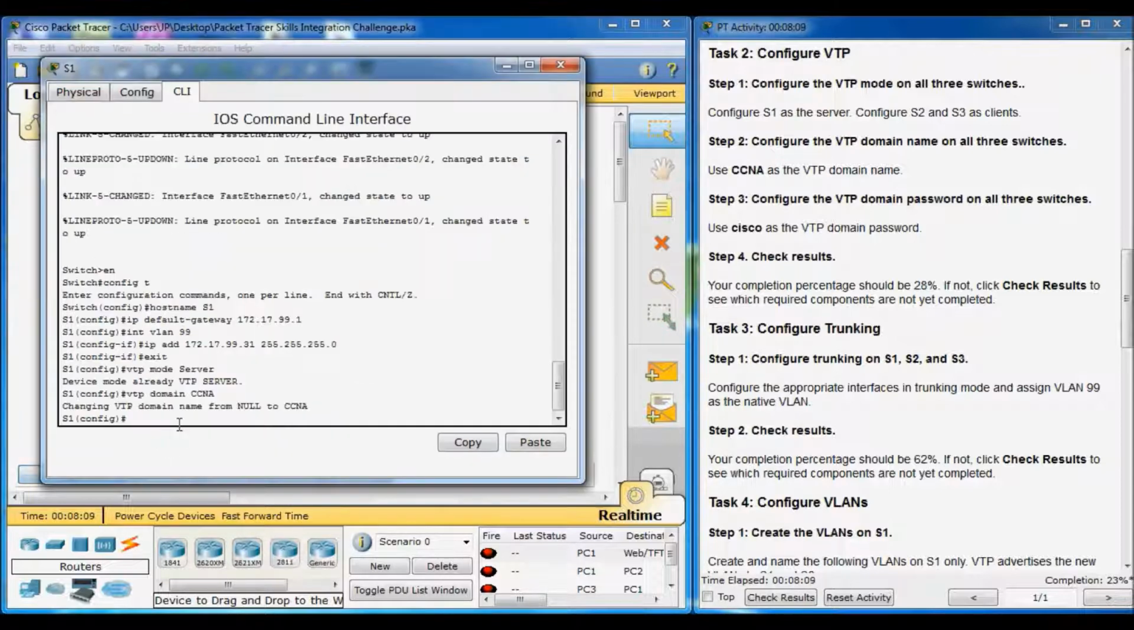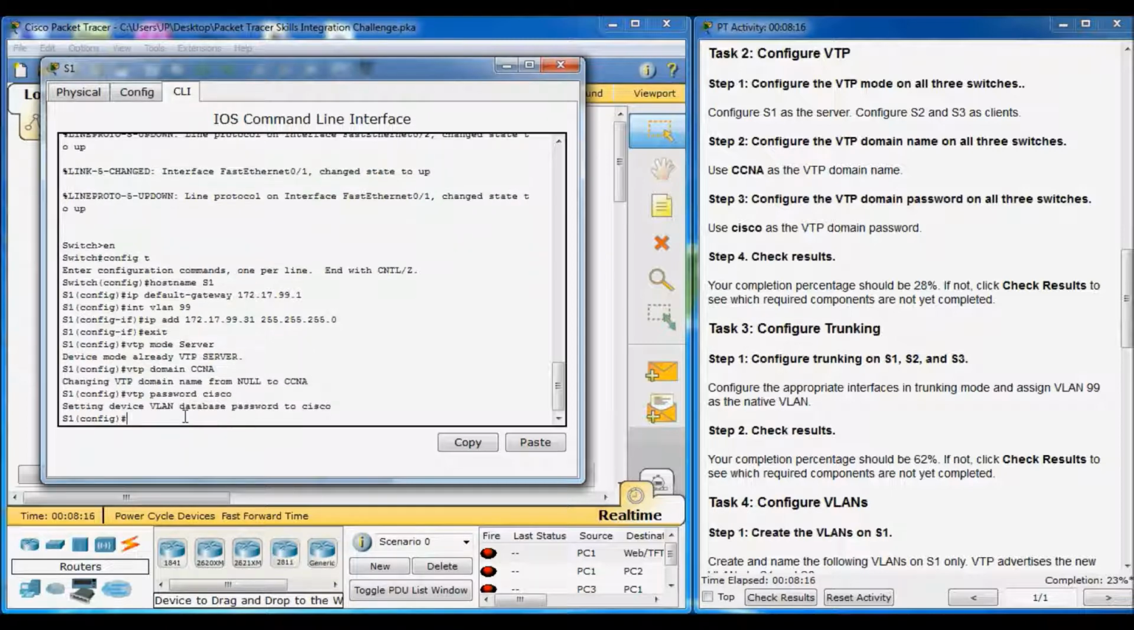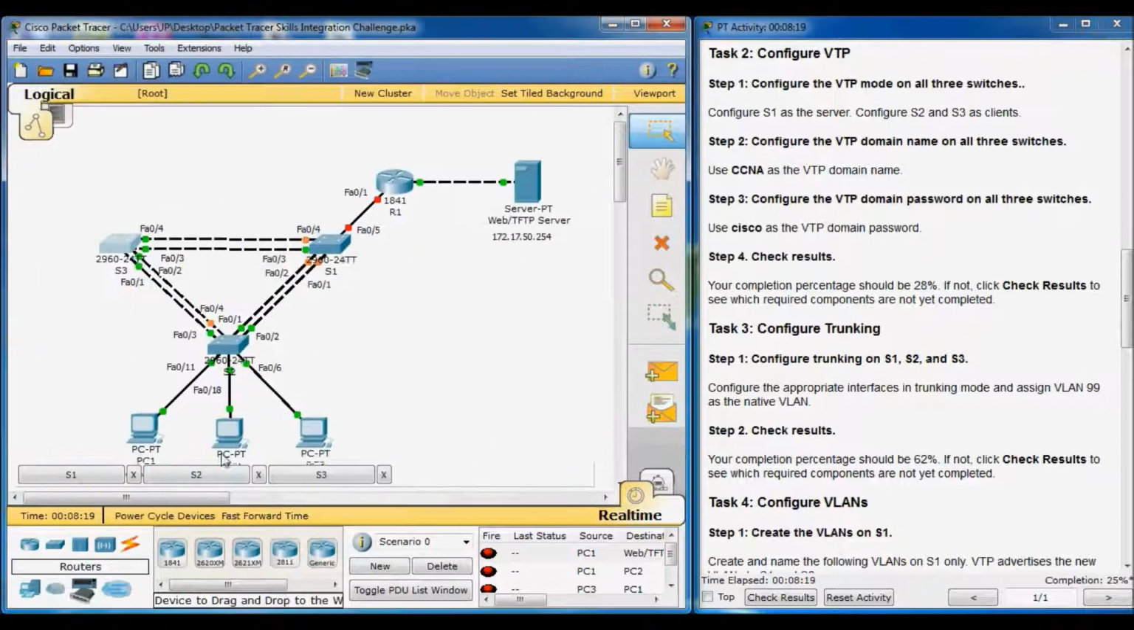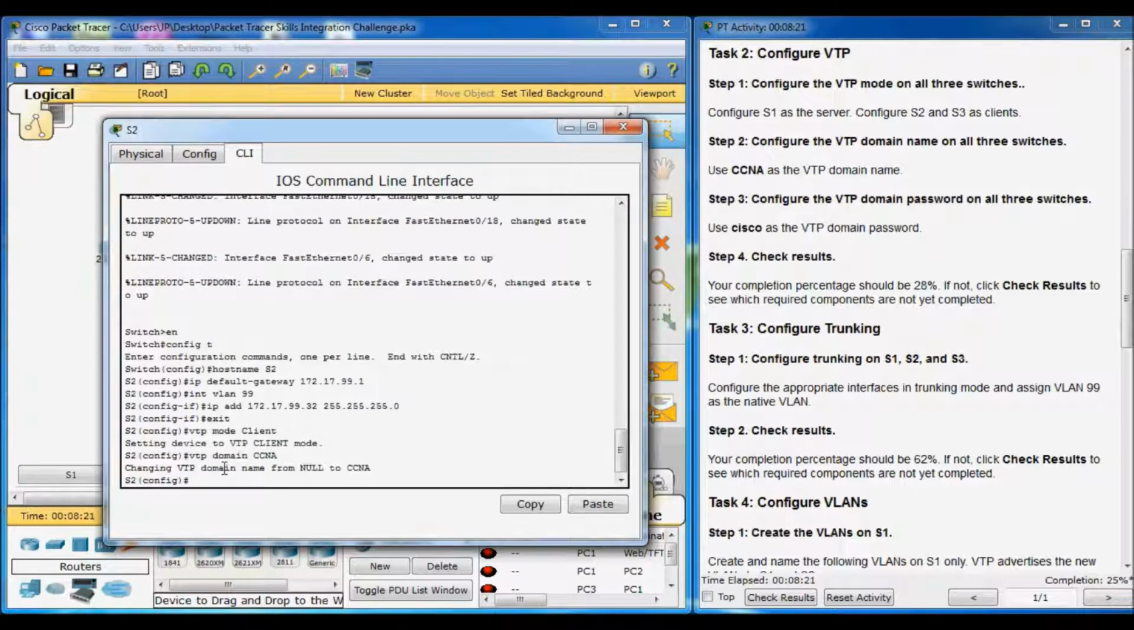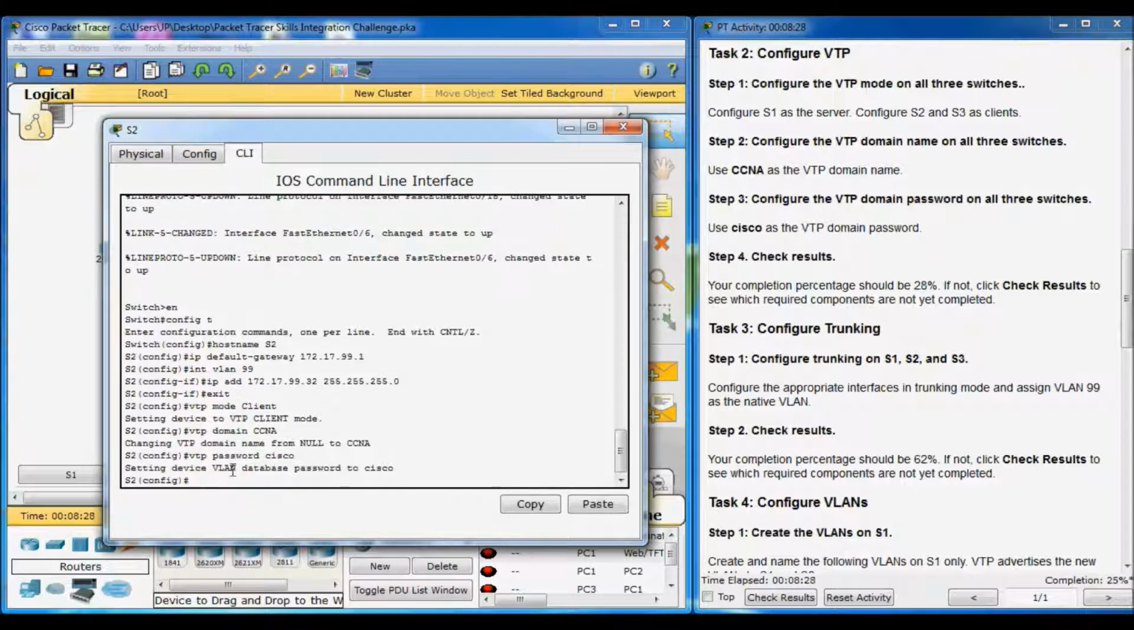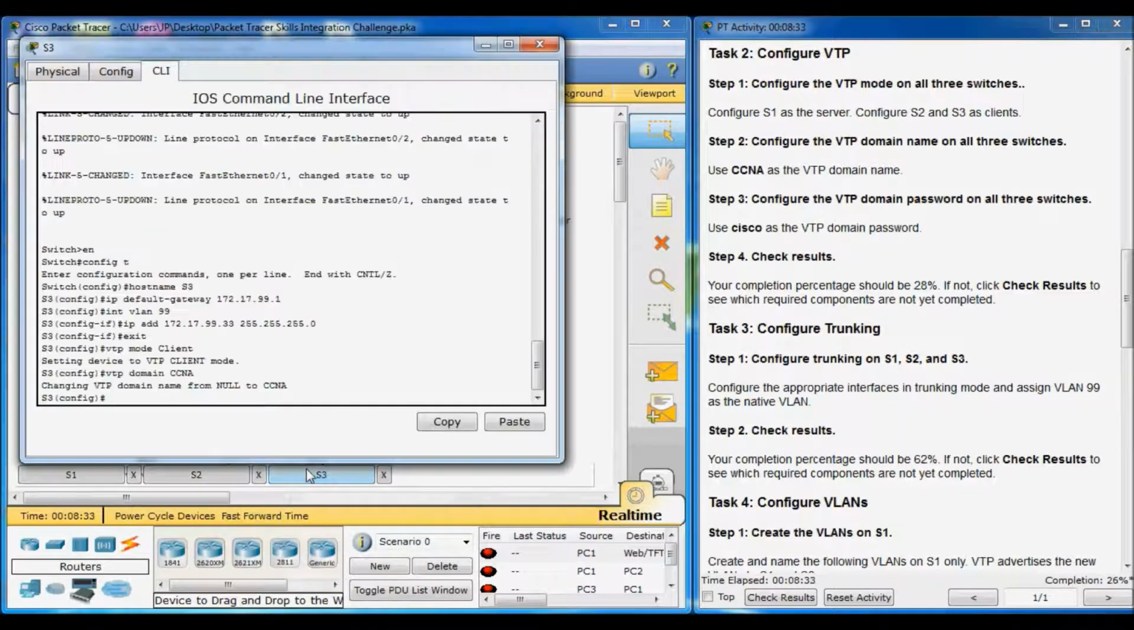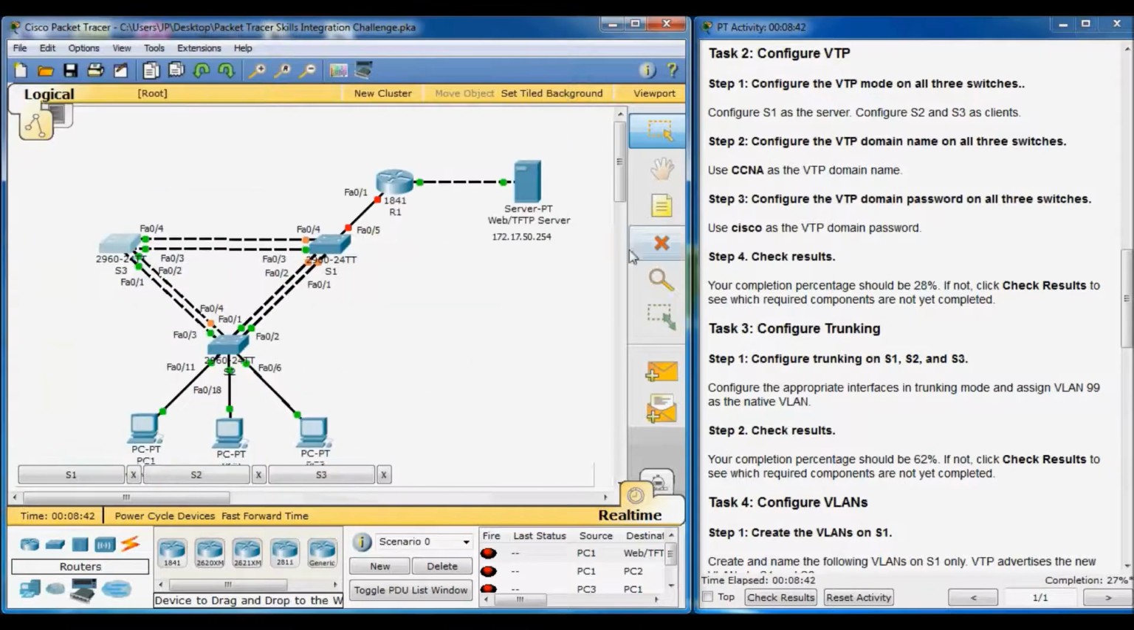Now go to S1, write VTP password Cisco. Do the same with S2 and S3. VTP password Cisco. Do the same with S3. VTP password Cisco and minimize it.